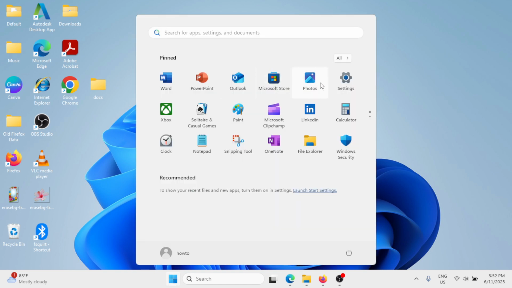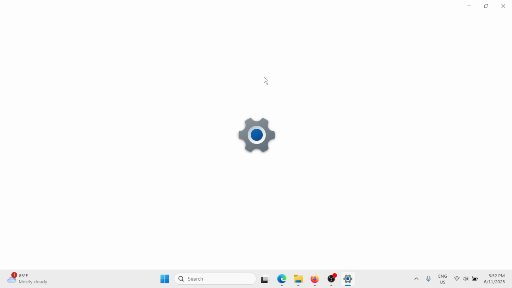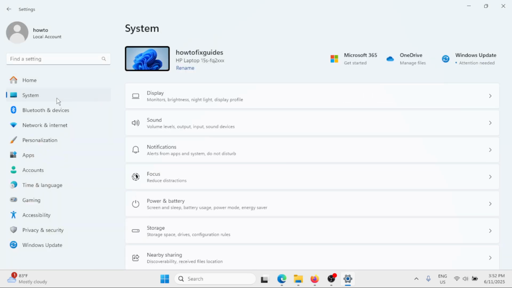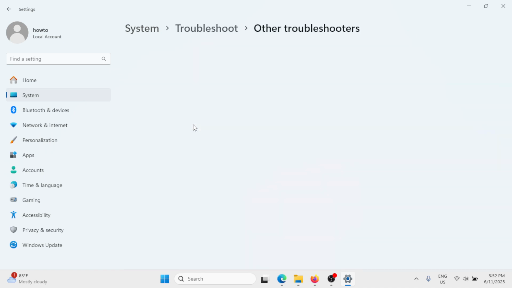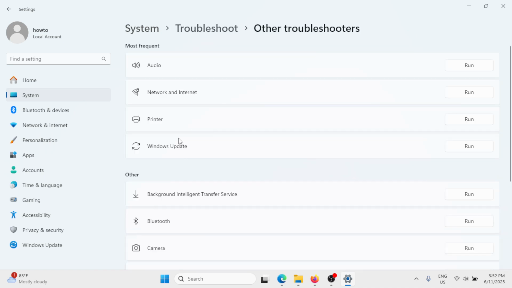Click on the start button and click on the settings icon. Then you have to click on system on the left pane. Scroll down and you have to click on troubleshoot. Click on other troubleshooters. So here you'll find audio with the run button corresponding to it.